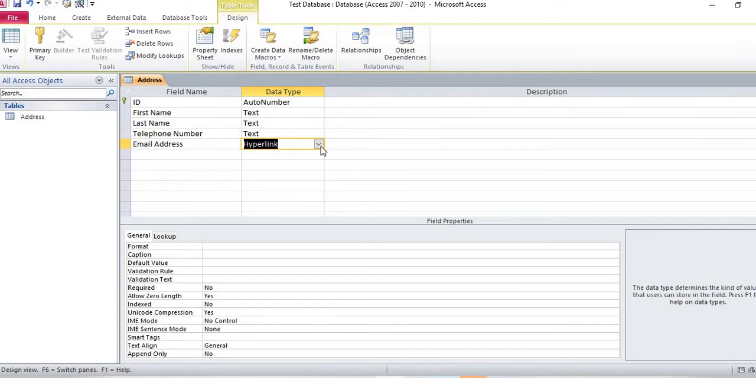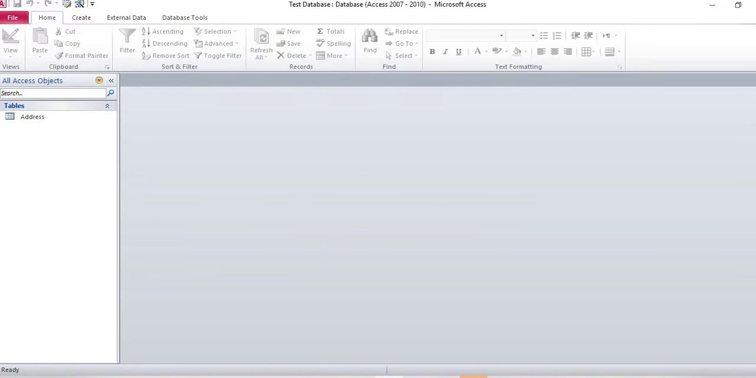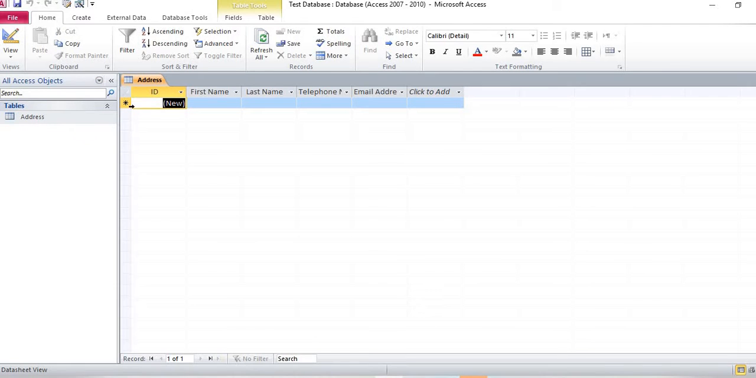So these are right now. We can add any fields we want later on to this table, but for demonstration purposes I'm going to save the table. Yes. And as you can see over here on the side, we have an address table. It's got first name, last name, telephone, email, and we can add fields here if we'd like to add them.